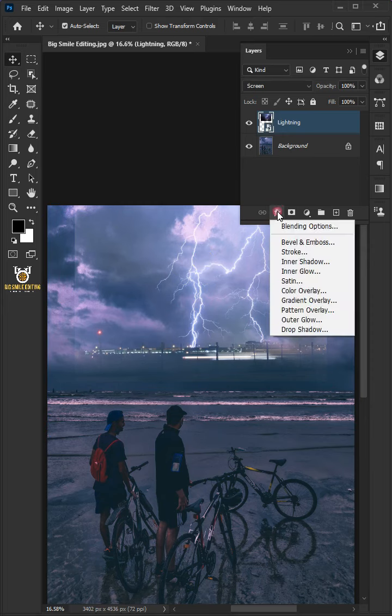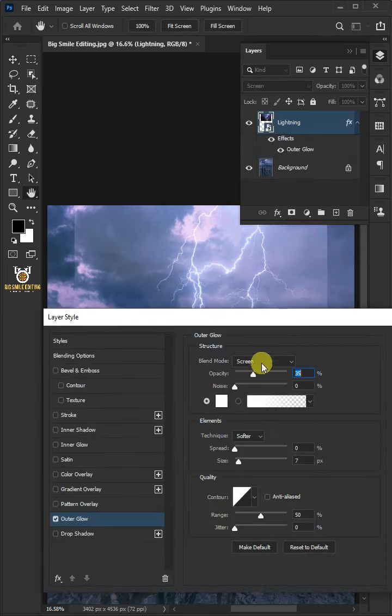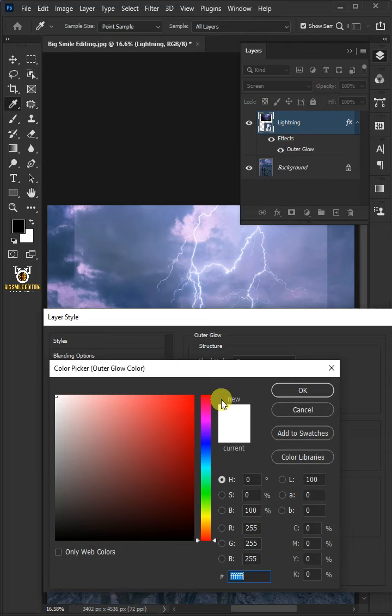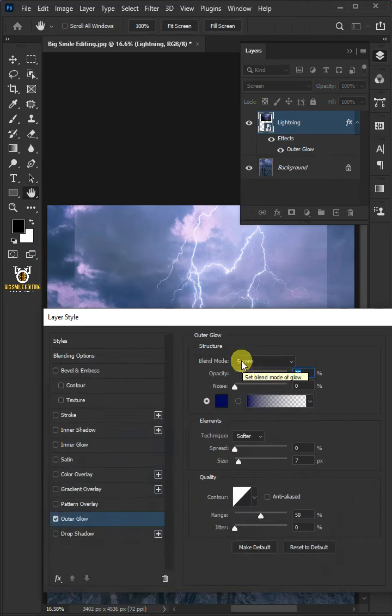Click the FX icon and choose the outer glow. Click the color box. In the color picker, I'll type in 01065A. And then press OK. The blend mode, Screen. The opacity, 50%. And the size, 103 pixels. Press OK when you're finished.